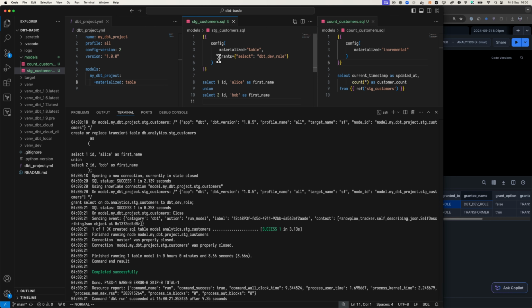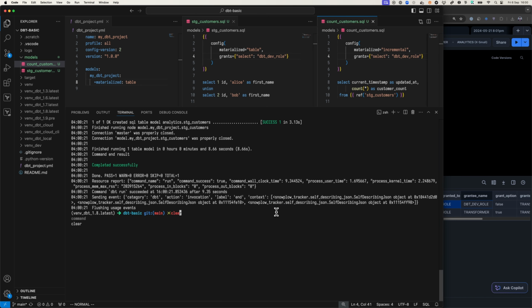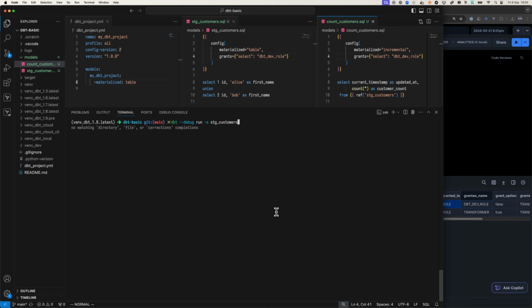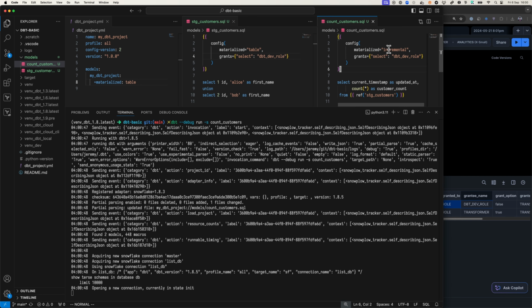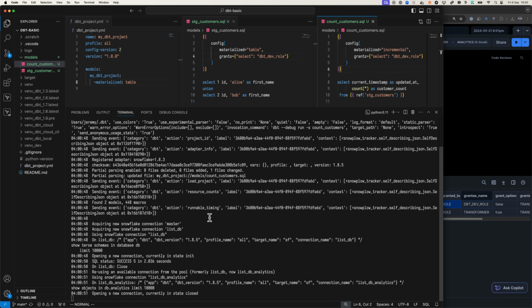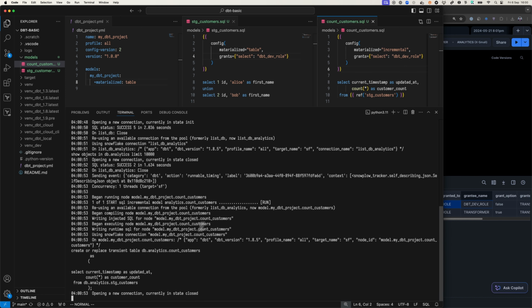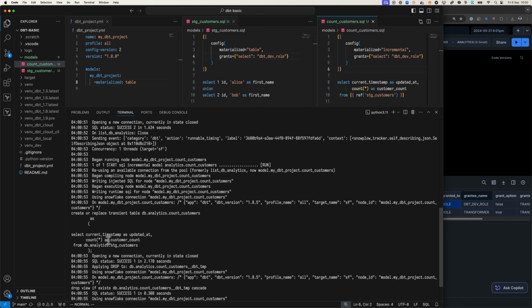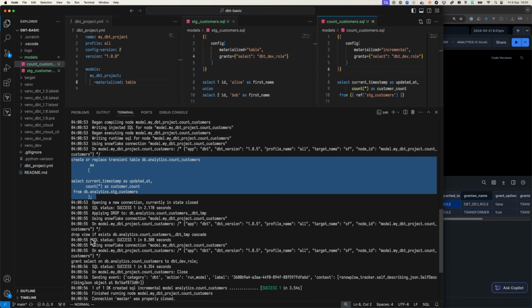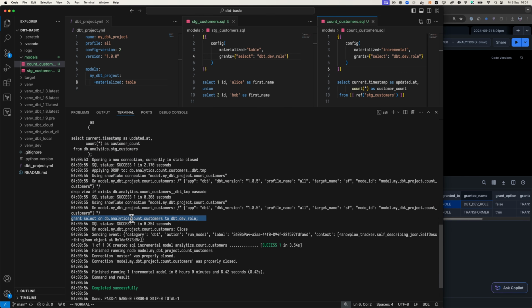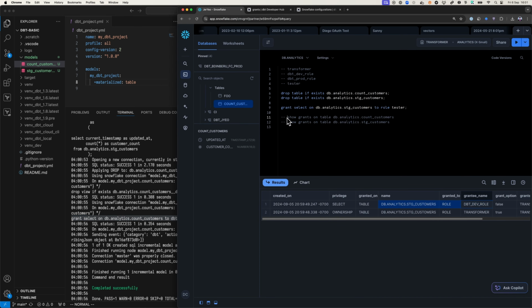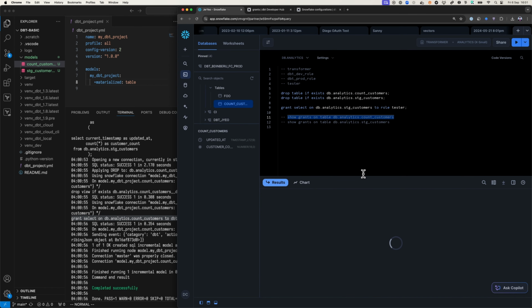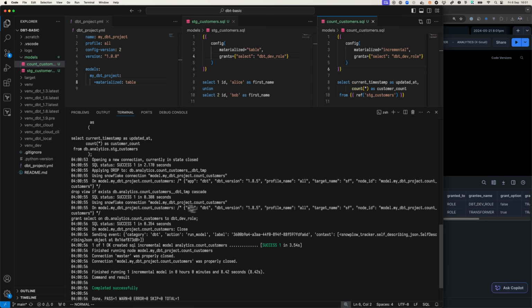Let's see how that looks for incremental models. So I'm going to copy this and put it right here. Recall that I don't have this count customer table yet, right? So this is being created from scratch for the first time. So you can see the incremental model is being created for the first time, and then the grant select is applied to it. If we look at the grants on the table, we see that there's the select, which is great.